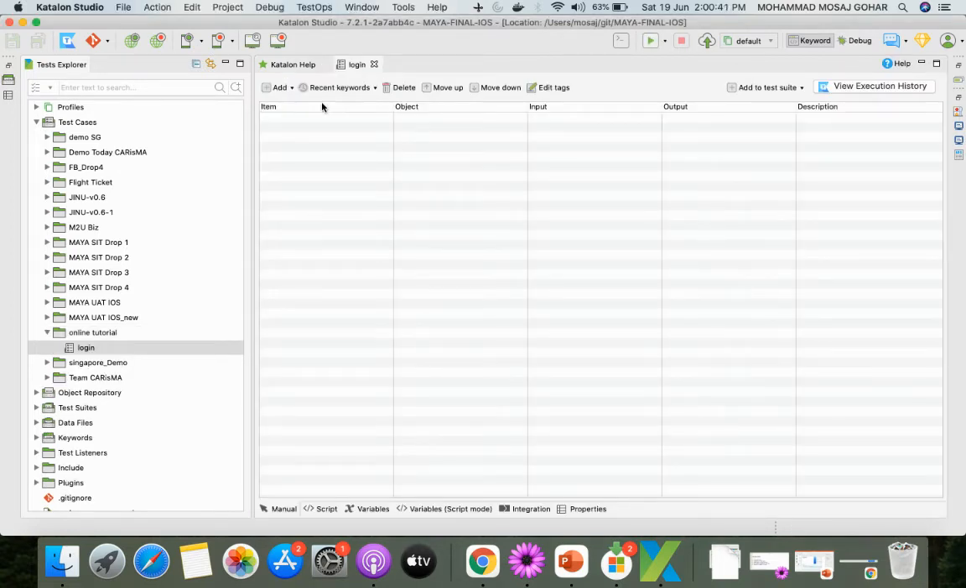So initially, when a new test case is created, of course, it would be blank, and that's why you can see everything inside the item, objects, input, output, everything is blank. So let us understand what is this template of the test case, right? Item is where you can see your recorded actions. Object is the element that that particular action is interacting with. Input would be any set of data that you are supplying, and output would be if you want to store any message or any data from the applications.